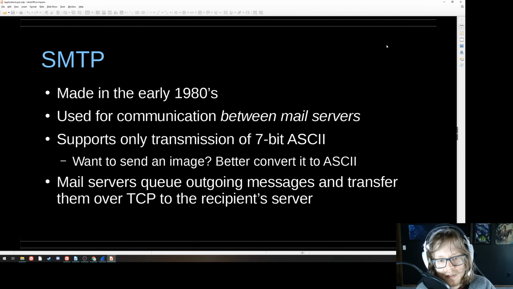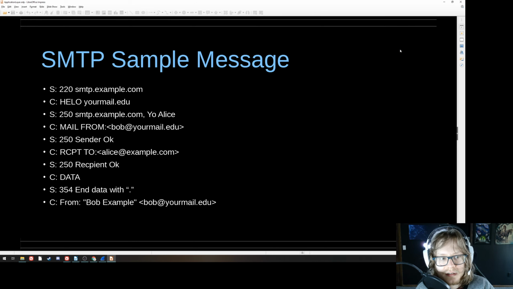So most email clients even today still use SMTP. That is, whenever you make an attachment to them, they convert your attachment to 7-bit ASCII and send that. A huge pain from a development point of view. Mail servers will queue outgoing messages, and then they transfer them by TCP, basically. Here's what a sample SMTP message looks like.